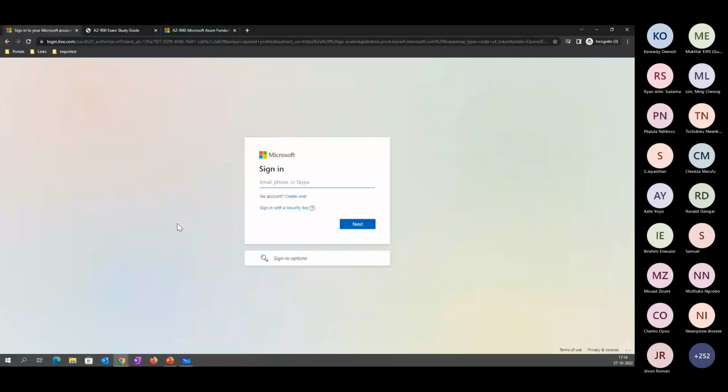You need to provide your Microsoft ID. It can be your Live ID or a Gmail ID, whatever ID you have registered for writing a certification. You can use any of these email IDs for connecting. With the help of that, you can log in or register for the exam.